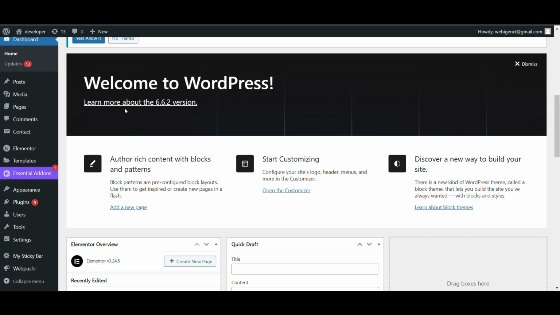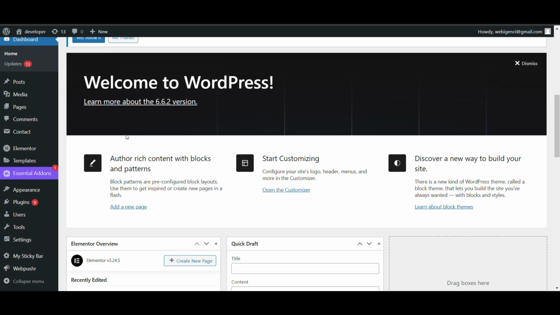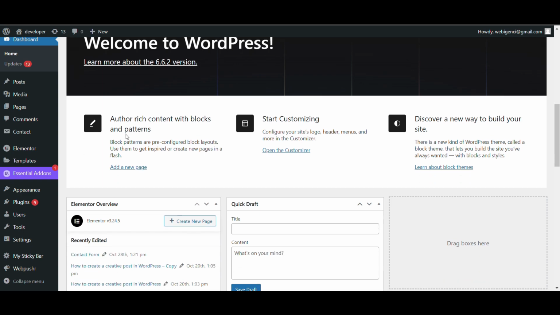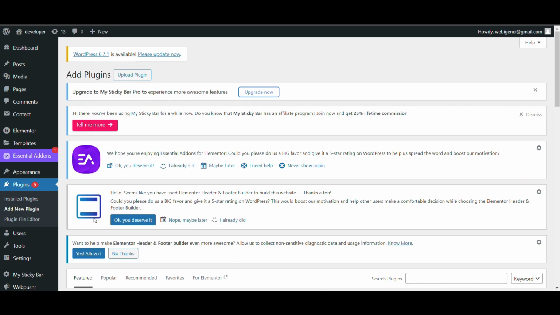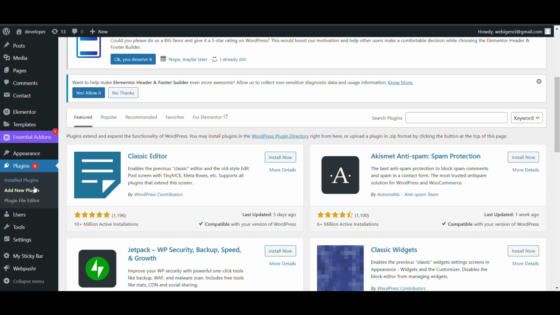So here I'm logged into the admin dashboard of WordPress. Now, to disable copy content or right click, any type of protection against copying, duplicating or right clicking on your website, what we need to do is install a plugin through which we will disable it.